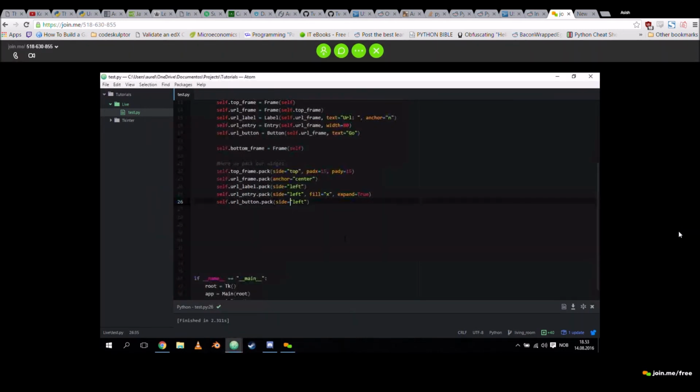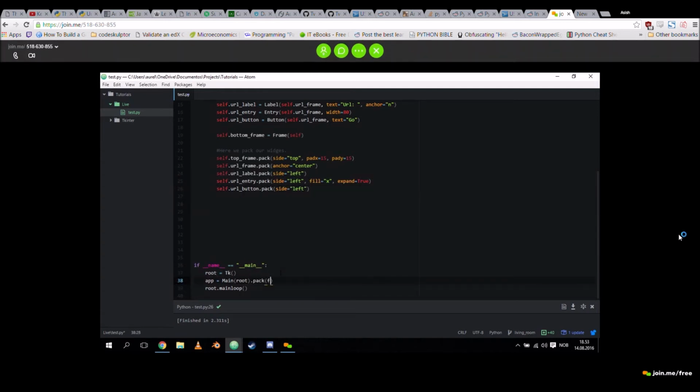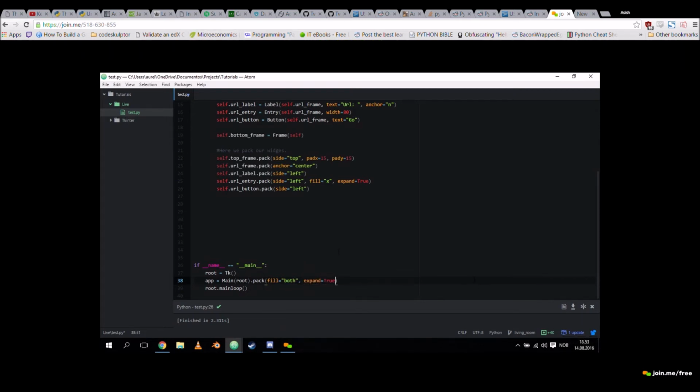I love it when nothing happens. So the problem is down here. Everything has to be packed. Oh, your app has to be packed as well? Yep. That's kind of redundant, no? Remember, it's a widget. Everything is a widget. So I've packed it. I've done fill both and expand true so that it will keep filling both sides and expanding with the expansion of the app.